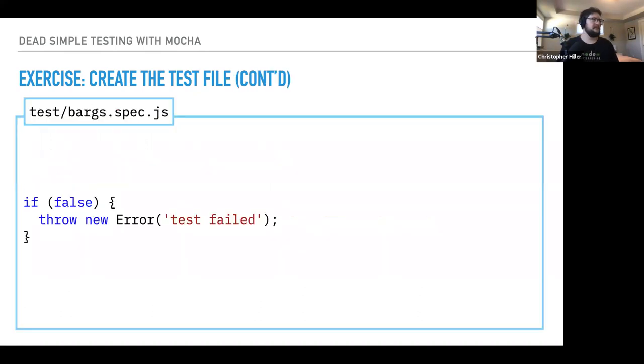So say we have this empty file. I want you to put this in it. So if false, throw new error. That's it.